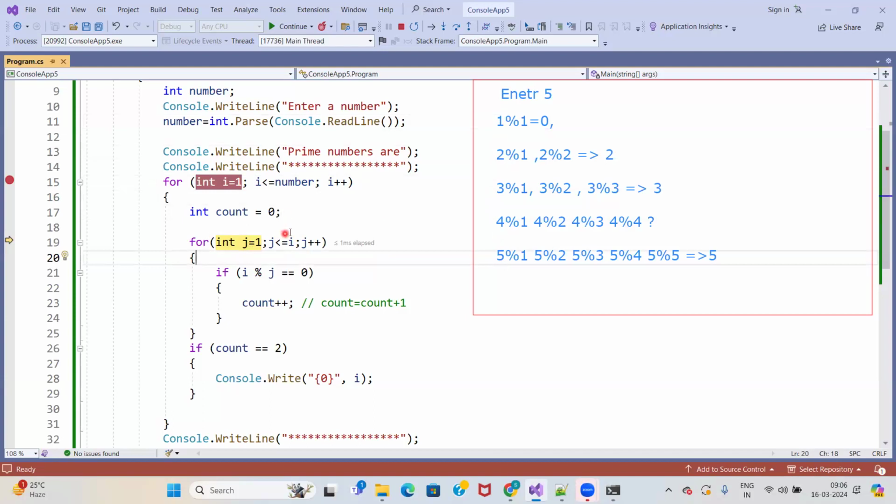And each number should be divided by numbers less than or equal to the same number. It should be divided by all the numbers up to the same number. Means the second series: 1; 1, 2; 1, 2, 3; 1, 2, 3, 4. So the second number which is dividing will be handled by J. The main number which is to be evaluated as prime or not will be considered as I.